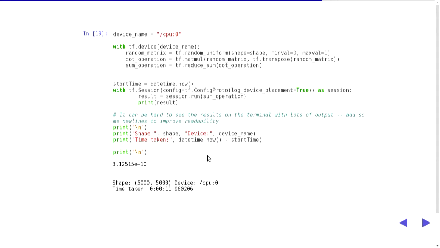Cool. All right, so all of this is going to look quite familiar to you, except for the width at the top. In this case, we set a device name, which is the first CPU. We then create a context manager, and we say, for these operations, do it on that device. Yep.